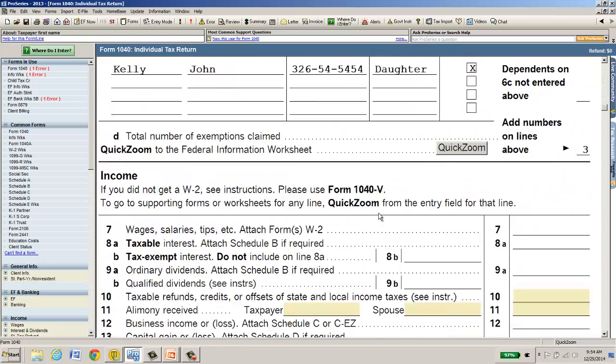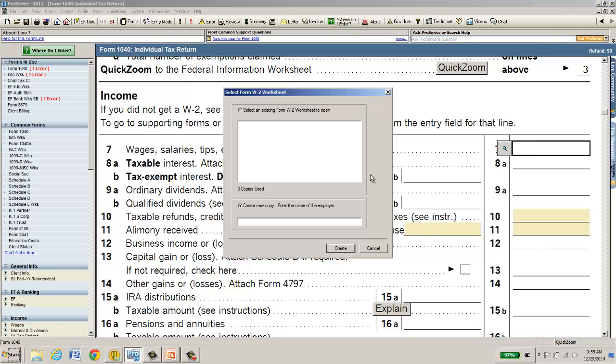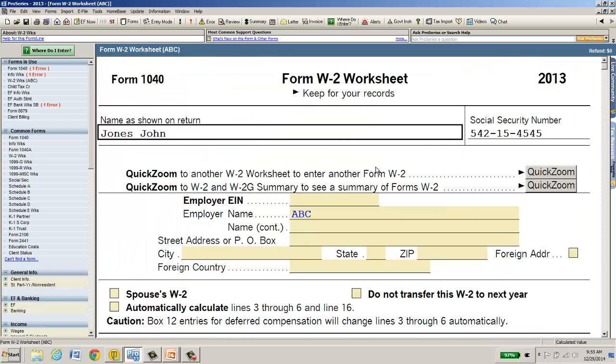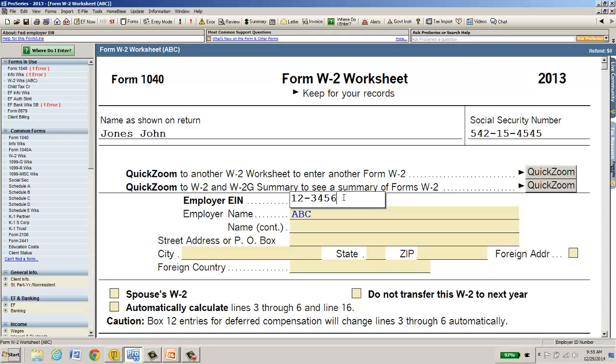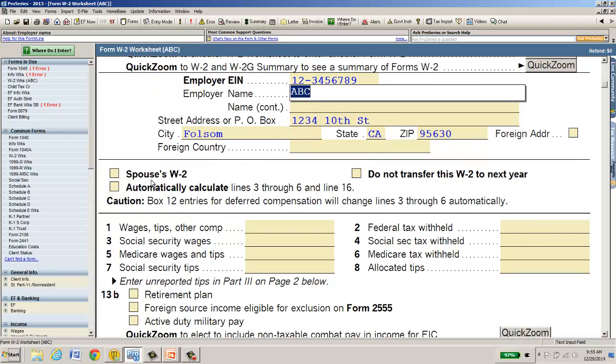And forms-based input is very much what it sounds like. You're using the IRS form as your guide to how you're going to put in the data. So if your client has wages, you go to line 7, you click the button, you enter the name of the W-2. I'll put in ABC Company, and then you fill out the information on the W-2. So I put in the EIN. Because I've already entered ABC, maybe on this return or a different one, it automatically fills out the street address. So I'm not having to do that for every W-2 where I've already entered the data once.